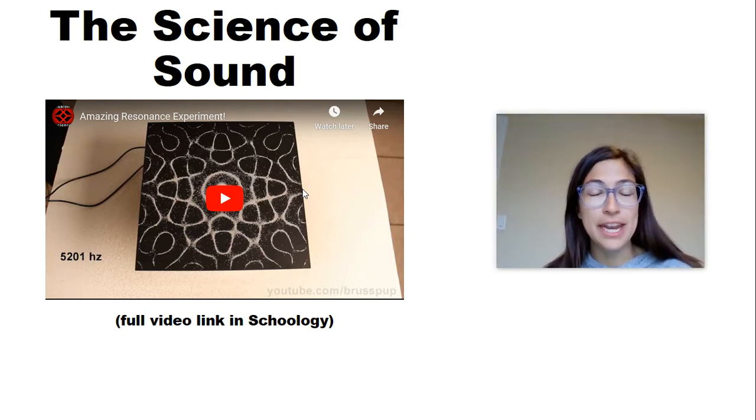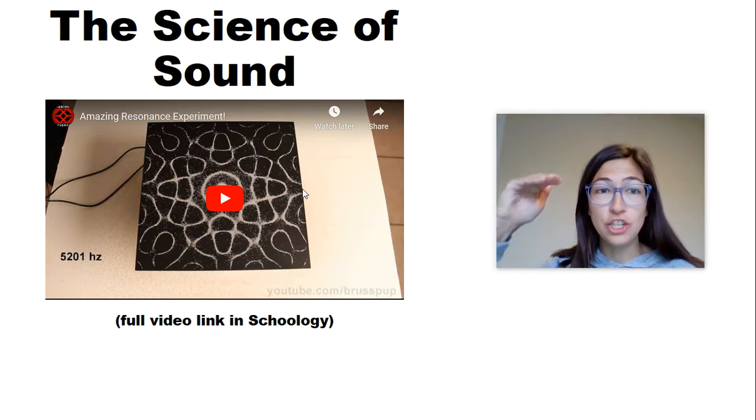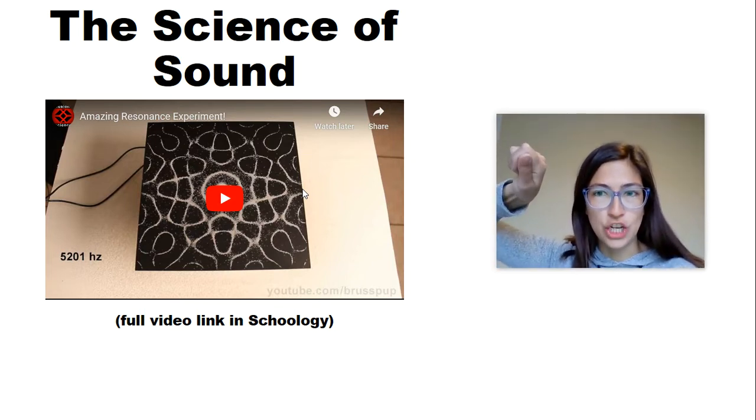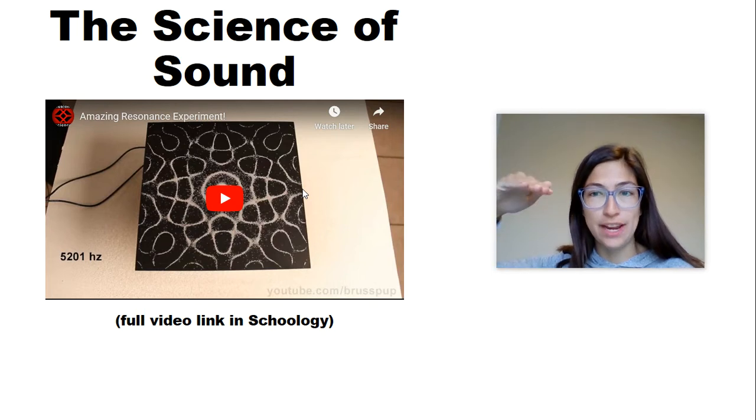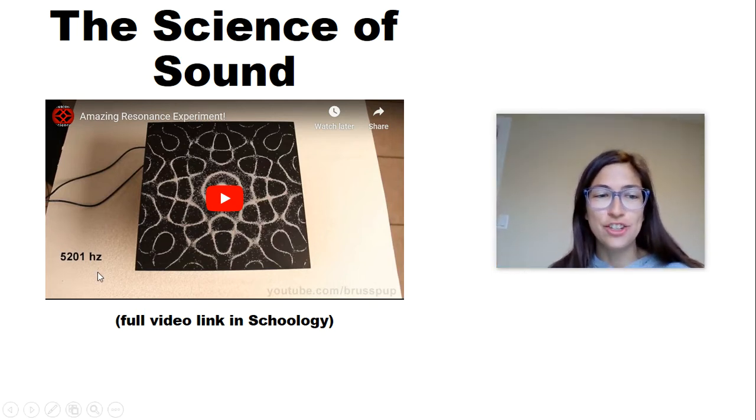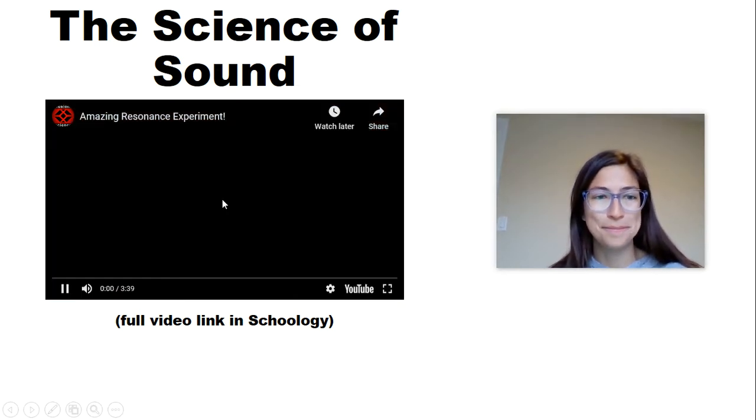So I have an experiment for you, a YouTube video where you can see different geometric patterns created by different pitches. So they have a machine that can create different sound waves and go a little bit higher, and you'll hear it and see it. There's a full link in Schoology as well if you want to see more.